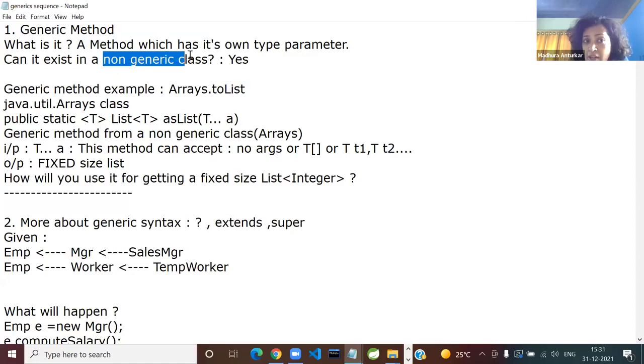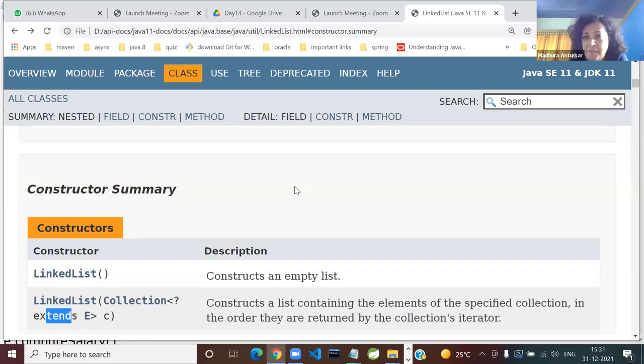Can you add a generic method with type T's or K's or V's or whatever letters in a non-generic class? Answer is yes. You can add generic methods in a non-generic class. And the first example I always take is the example from the Arrays class. So you have to do a little bit parallelly with me.